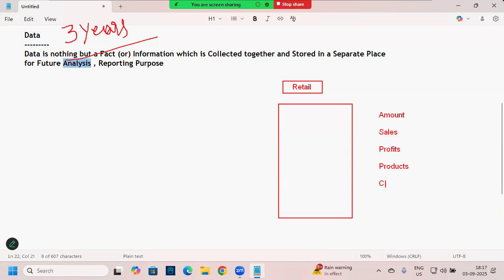And also I want to understand the customer-related data, like which age group customers are buying more products, and at what time intervals the customers are buying the products. So who are the top 5 customers? Who are the bottom 5 customers? Like this, I need to analyze the customer-related data, guys. Okay, fine. So I need to analyze the business data like this.